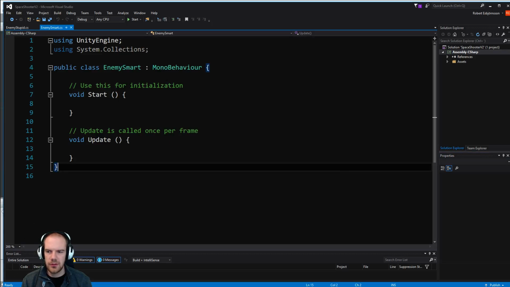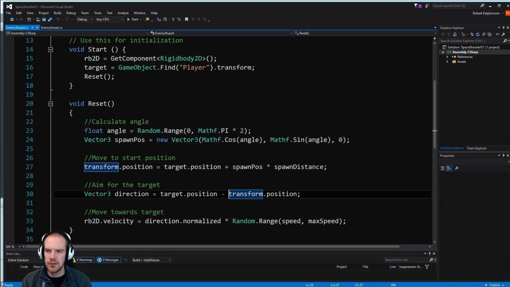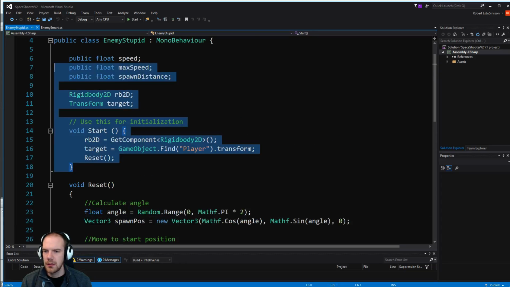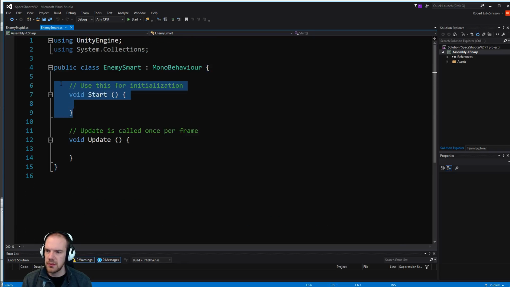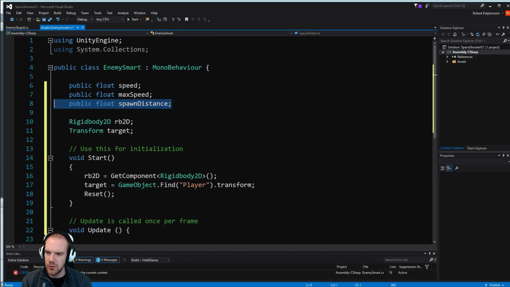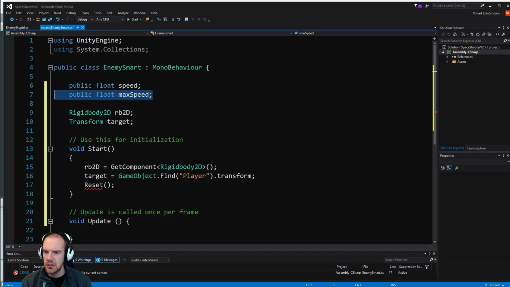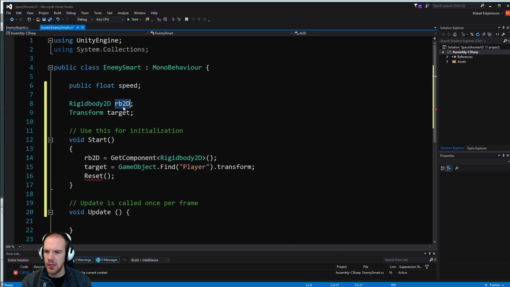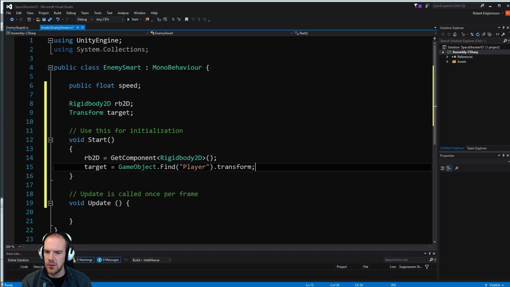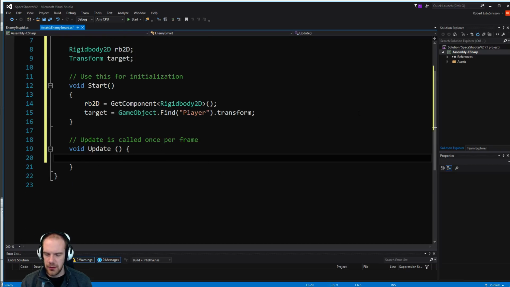And this is going to use a few of the same things, so I'm actually gonna copy the first part of this script and paste it here, and then I'm gonna remove some stuff. We only need one speed variable. We need these two, and let's remove that. So now we are finding our player as our target. We are creating a reference to our Rigidbody, and we have a speed variable. So let's go to the Update method.